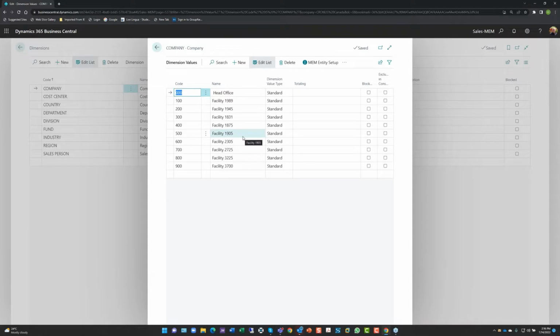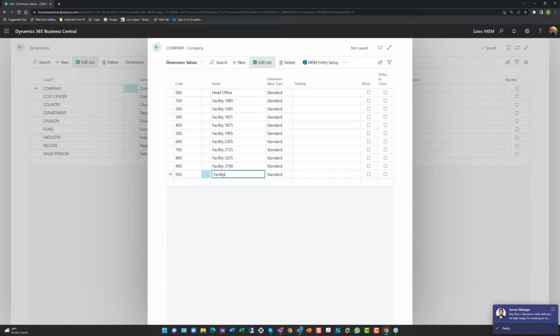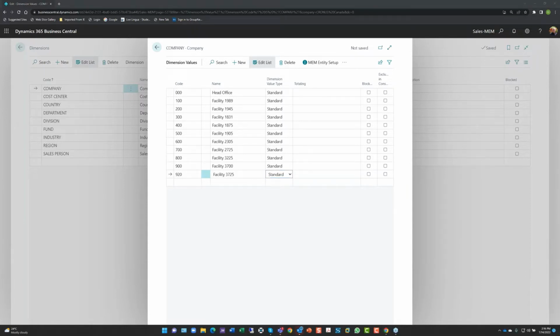If I want to add another restaurant, one in Boston, for example, I could go 920, and then I could tab off that, and I could say facility. Did I type that right? That doesn't matter. 3725. And guess what? I have just added another company restaurant to this chain, just like that.